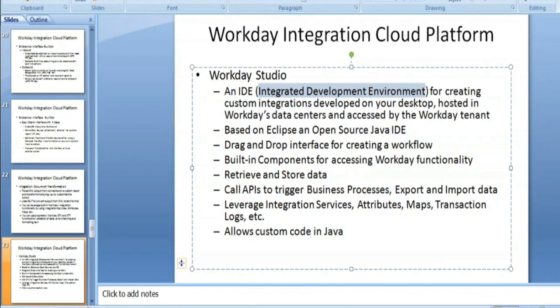Actually, we can also write some Java code. We can bring all the APIs here, custom APIs or public APIs, Workday delivered APIs, all this in the Studio. We can use it. Similarly, we can use business processes. We can trigger some of the business processes from the Studio itself.